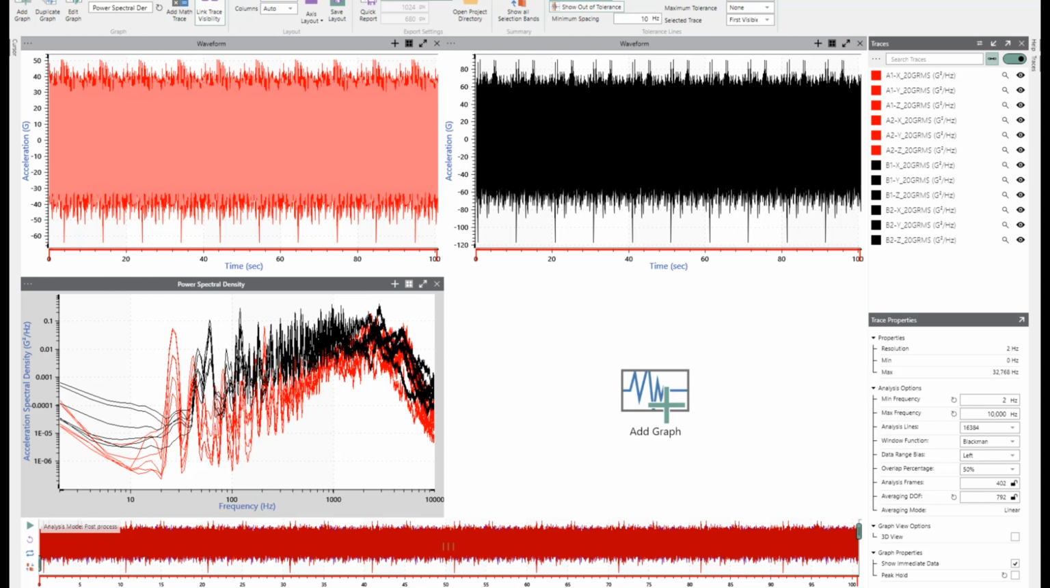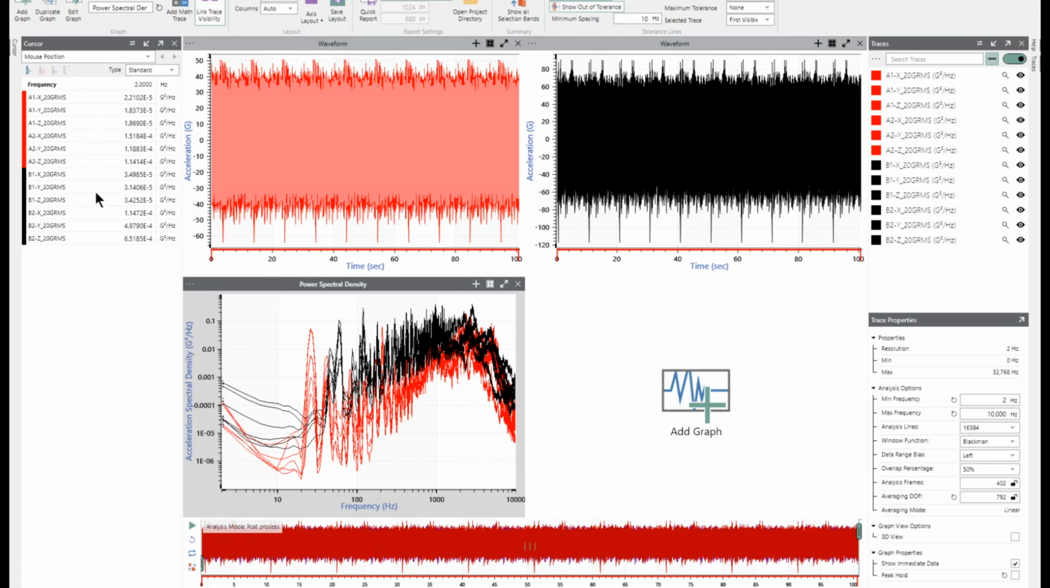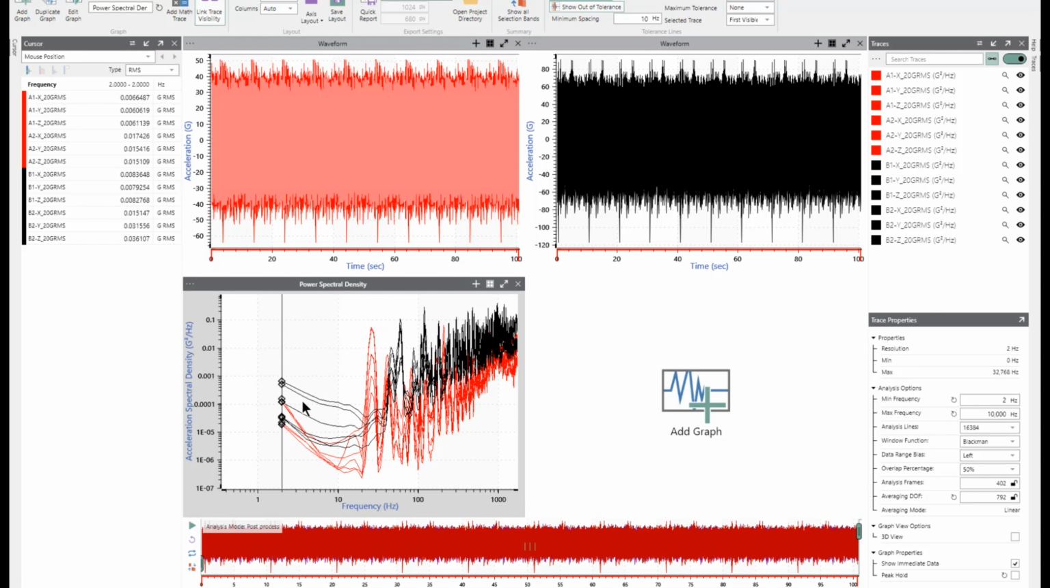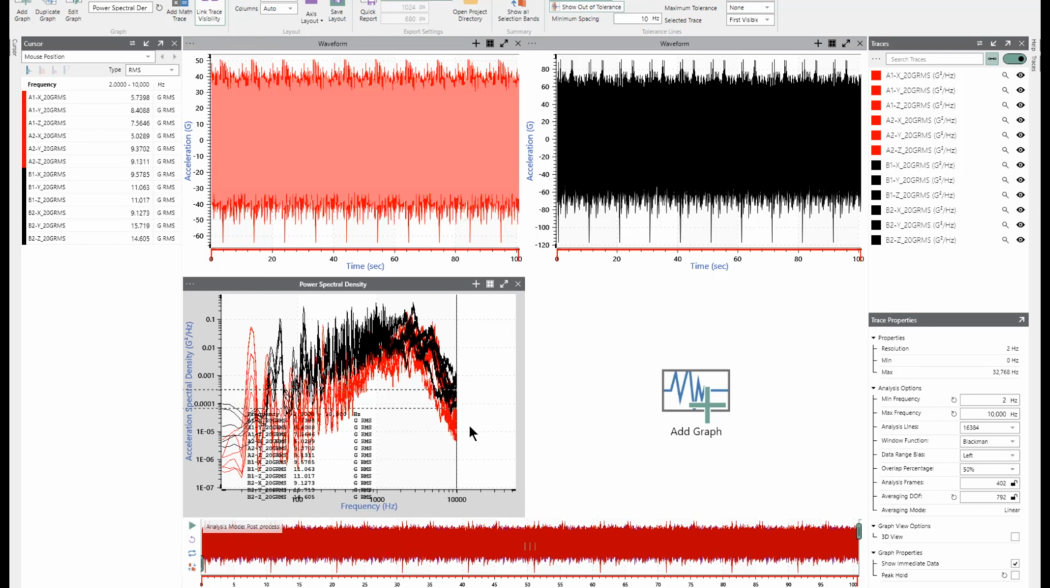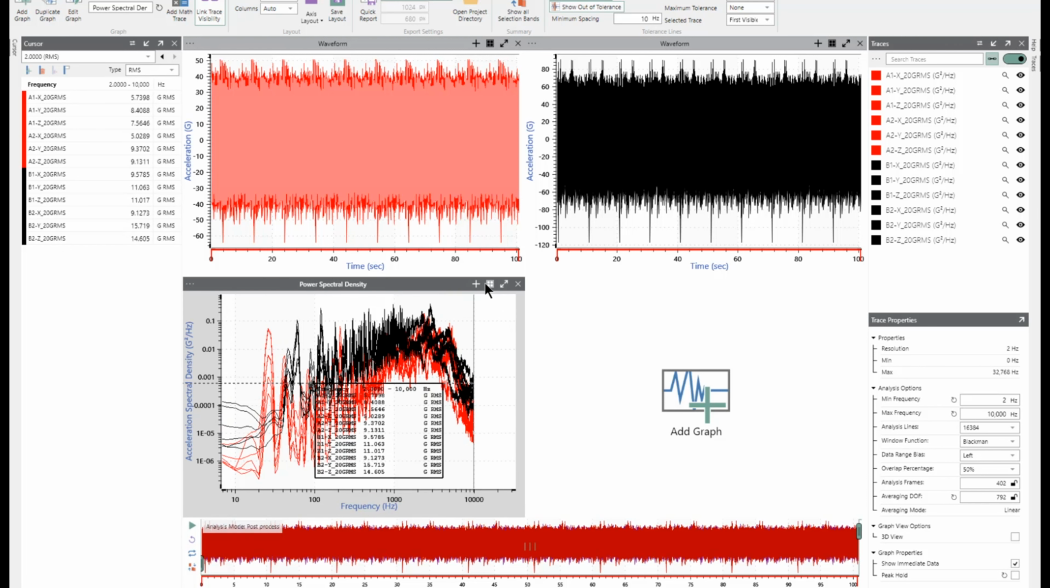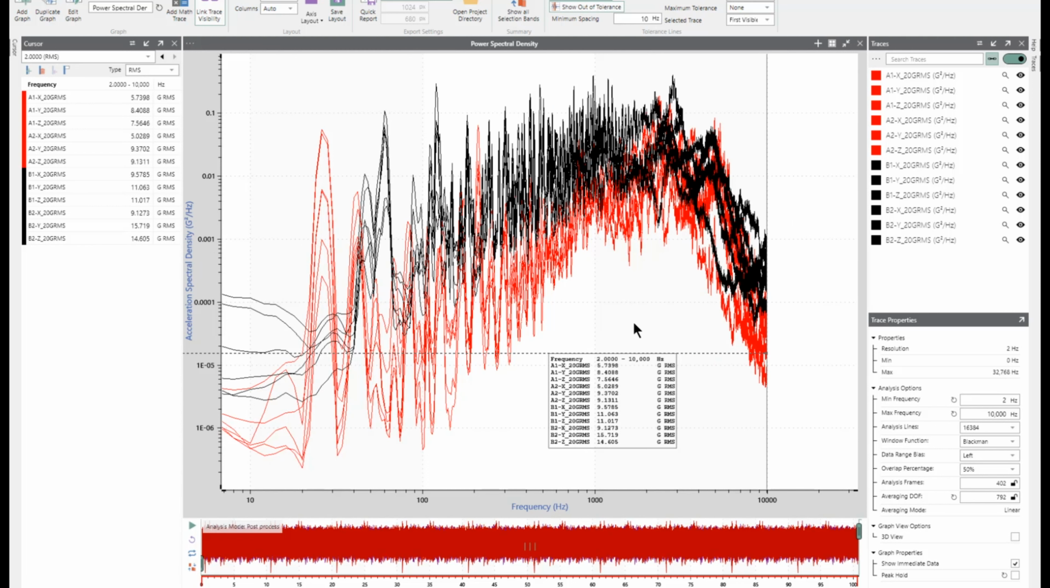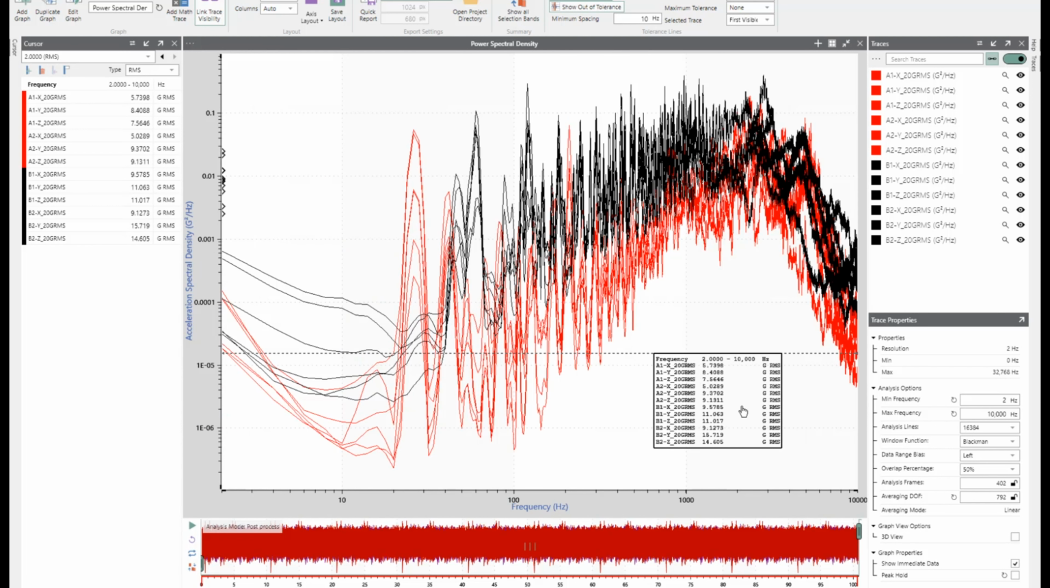I can do things like add a cursor and use an RMS cursor. So if I go to RMS, I can use the home key to set my base cursor location and then press insert. And now calculate the overall GRMS for this range. And what's interesting here is I have my demand set at 20 GRMS, yet you can see that none of these are even close to 20 GRMS. So that's a calibration issue.